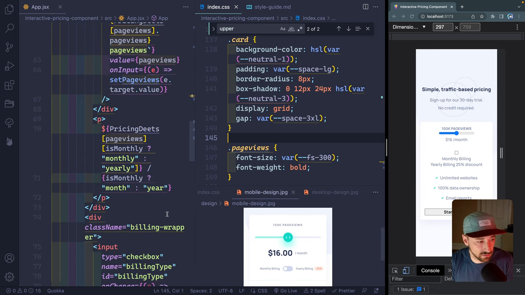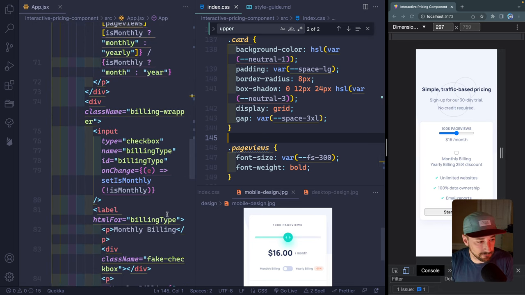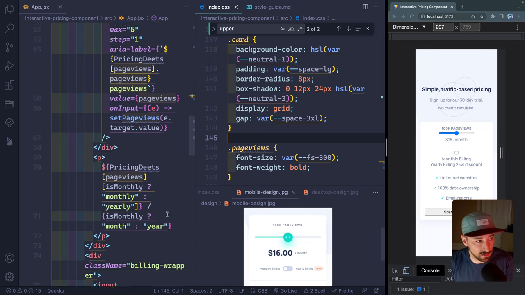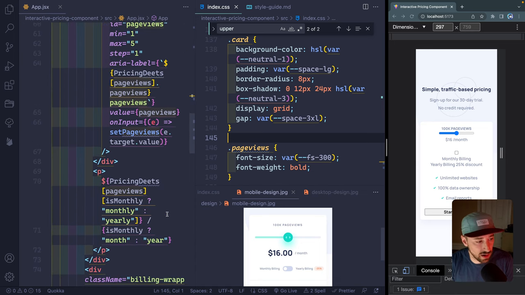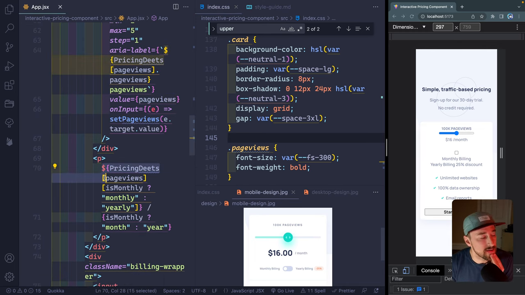So we've got input for monthly, yearly, below the wrapper, pricing deets per year. Okay, so here we go. So inside here, how do we want to do this? Okay, so this will be its own section. All right, I think. Yeah, and then this will be its own section.